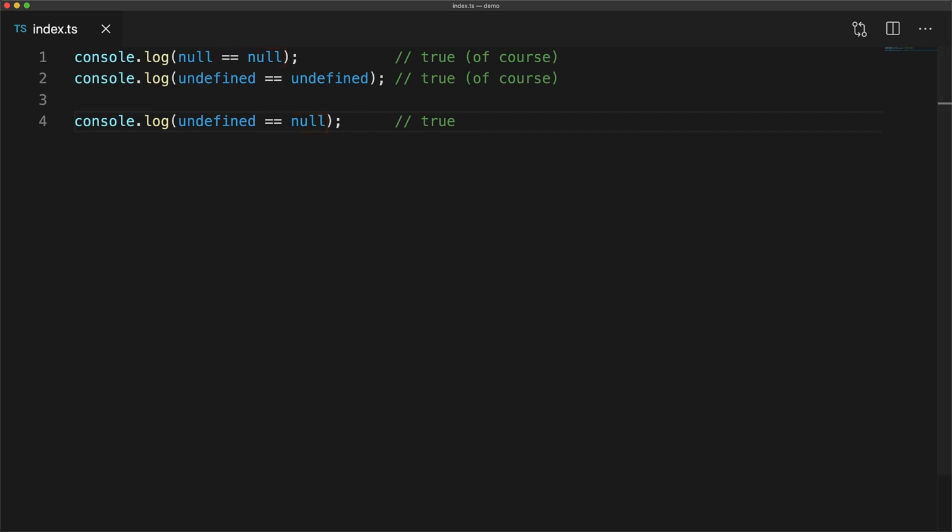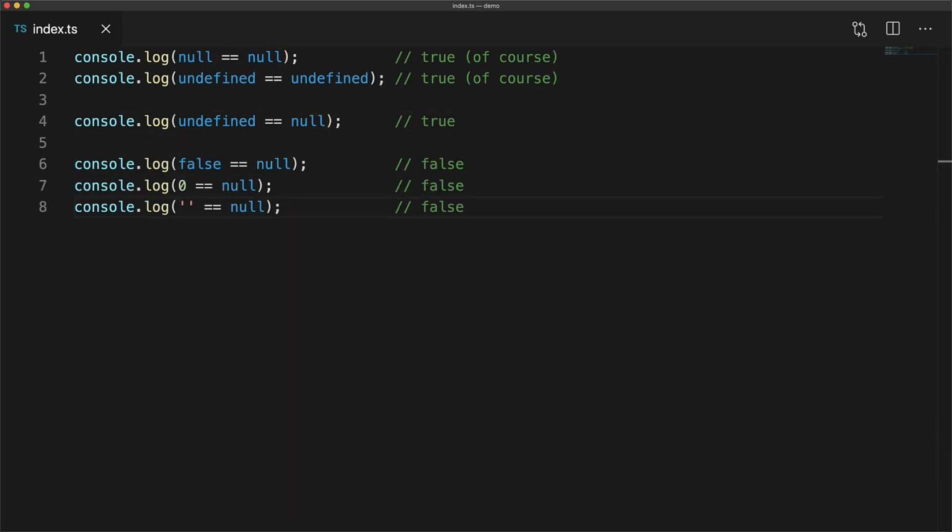This means we can use the double equals to null to check if a value is null or it is undefined. Furthermore, double equals to null is not true for any other falsy values such as false or 0 or an empty string. This means that we can use the double equals to null to explicitly check just for null and undefined without having to worry about any other values leaking through. As an example, consider a function that might return you a boolean or null or undefined.